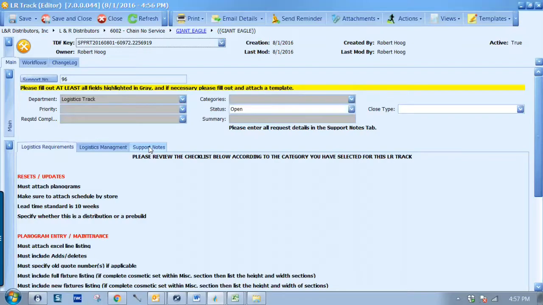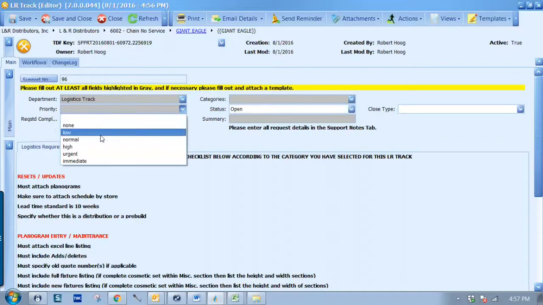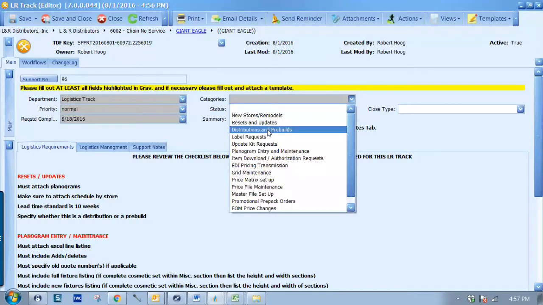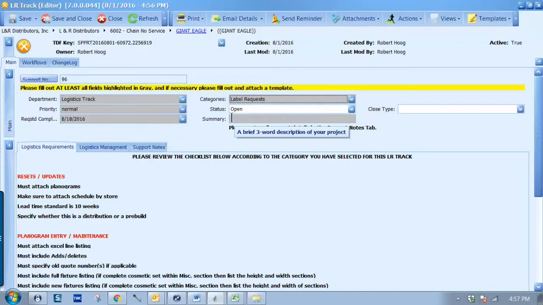Give the LRTRACK a department. Automatically filled in here because logistics is the only department currently using this. Priority rating. Required completion date. Category, and a summary that kind of gives the LRTRACK a name. Notice all those fields are shaded in gray. That means they're required fields. Miss one of them and you'll get an alert email telling you to return and complete.